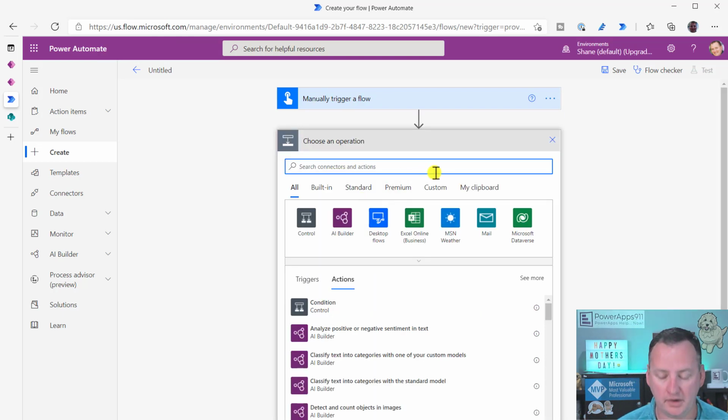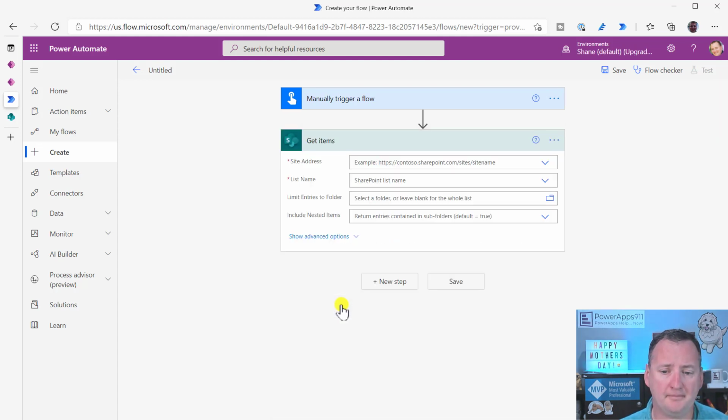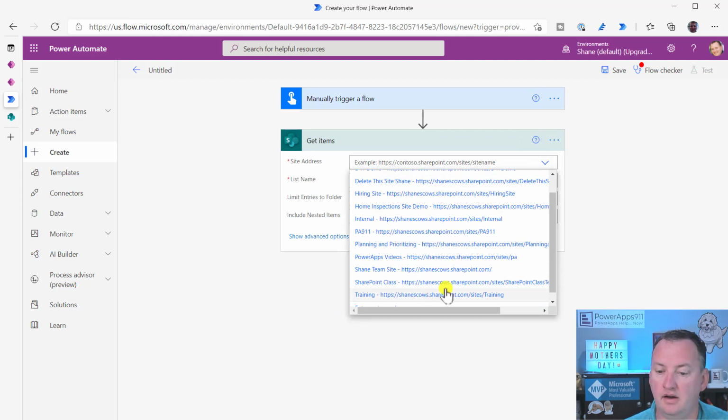So the first thing I wanted to talk about was how to query them. In SharePoint, the SharePoint action there is Get items. Remember, that is how you get a table of data, kind of like a filter in SharePoint, but kind of, I don't know, like a gallery. It pulls back that whole SharePoint list. So we grab that. For our site address, we're going to choose that same SharePoint site right here.